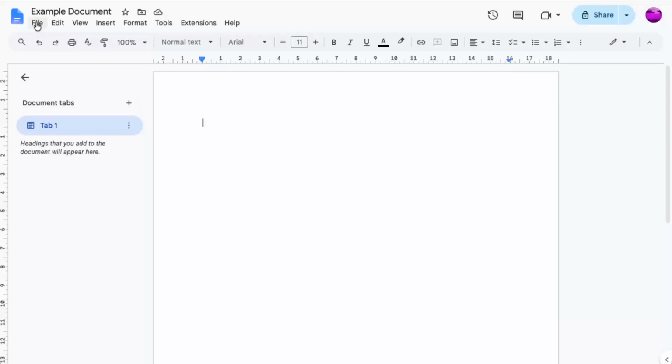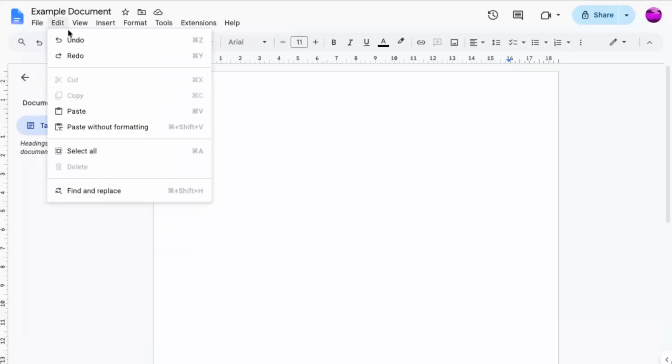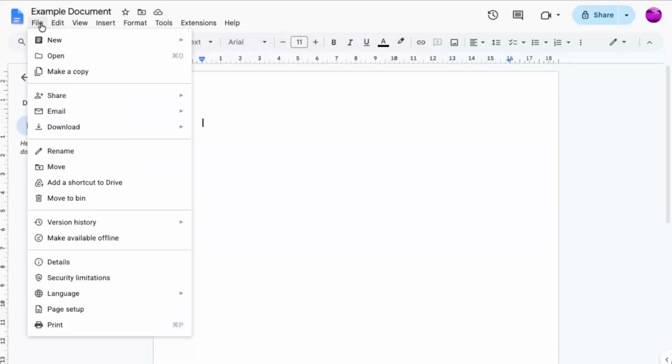Next, move your attention to the top left area of the screen and click on File. This will open the main File menu, where Google Docs gives you access to options related to creating, sharing, downloading, and organizing your document. If you're new to Google Docs, this menu is one of the most important places to know, because many key actions start here.